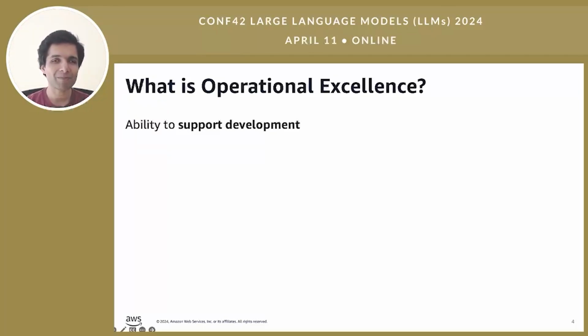Operational excellence is a practice which you develop over the course of time. It's not something which you will be able to get done overnight or just by adopting a particular solution. This is how your team is structured. This is how your people, process, and technology are working together.